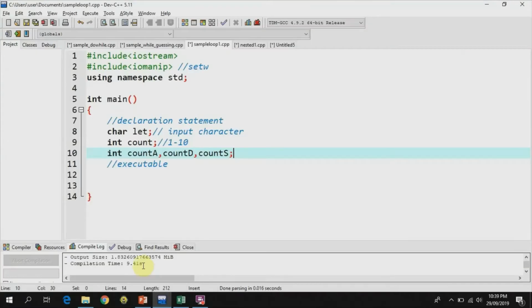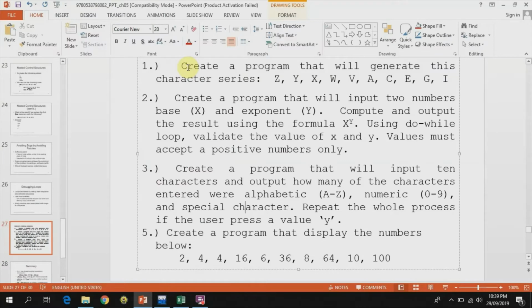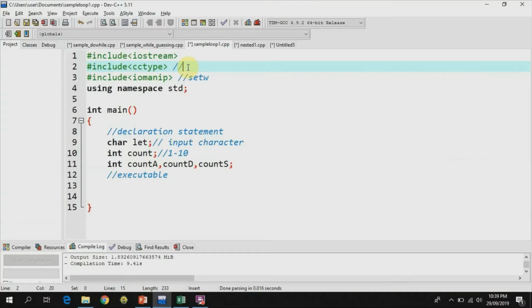Okay, now in this case, I'm going to declare another header file. The header file is #include <cctype>. We're going to use the cctype later on. I'm going to use a keyword to identify whether it is an alphabet, a numeric, or a special character. For detecting whether it is an alphabet, I'm going to use the keyword isalpha. This detects whether the character is a letter, small a to small z or capital letters A to Z.